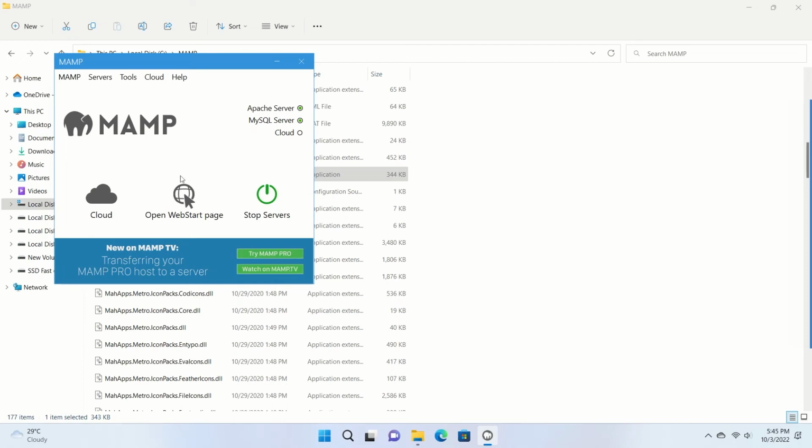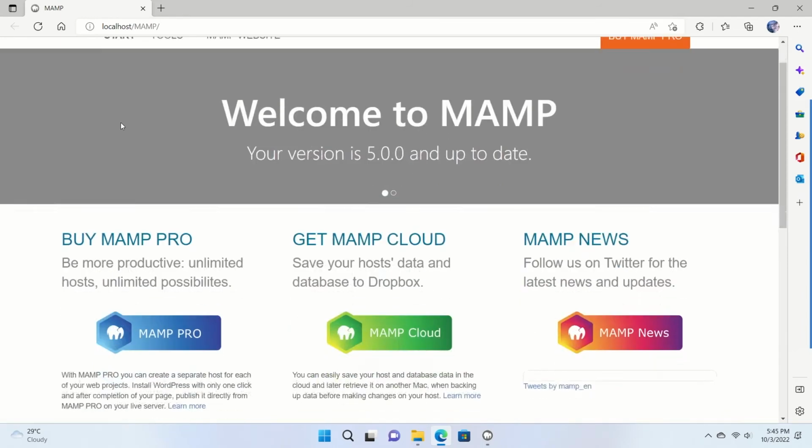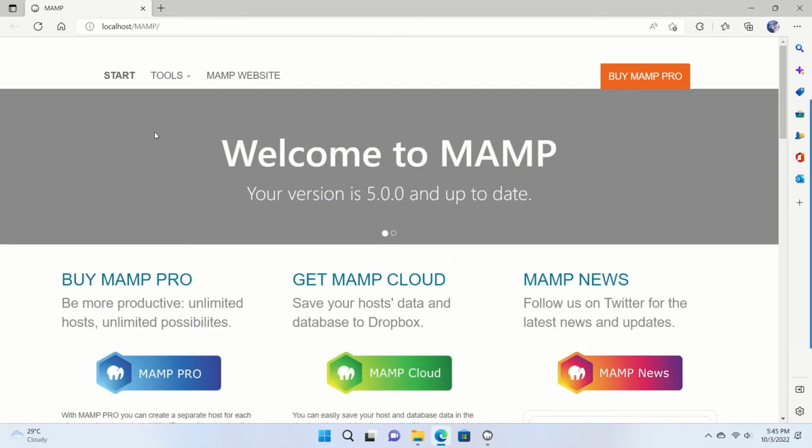And from here, you can see there's the Open Web Start page. So click on this button. It will take you to localhost MAMP. So this means that our MAMP is running successfully.